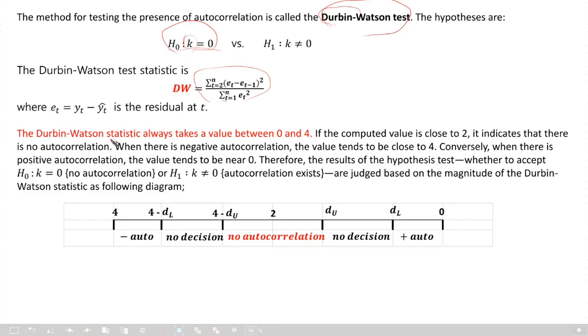The Durbin-Watson statistic always takes a value between 0 and 4. Here is 0, here is 4. If the computed value is close to 2, near 2, what? No autocorrelation. When there is negative autocorrelation, the values tend to be close to 4. This part is the negative autocorrelation part. But here, no decision. We cannot decide whether autocorrelation exists. Okay? So it's some funny territory here.